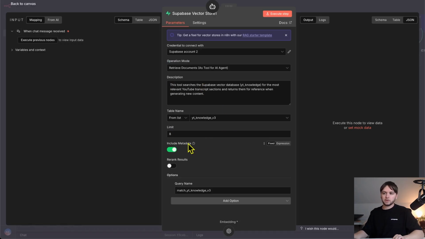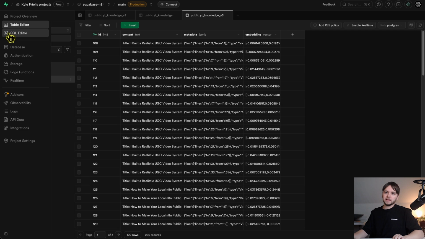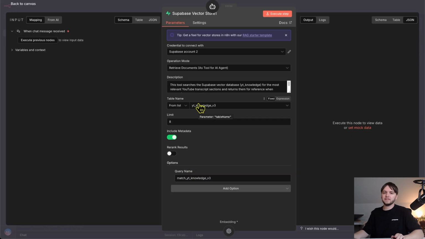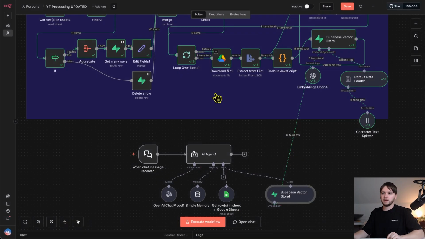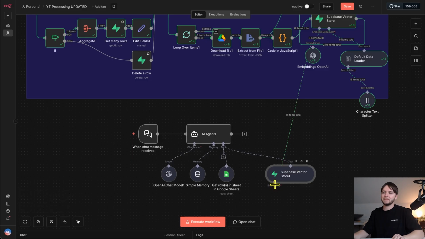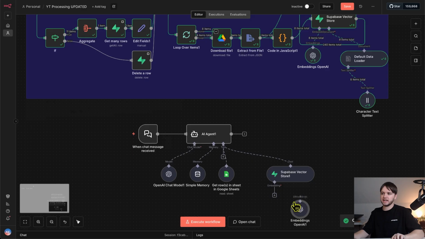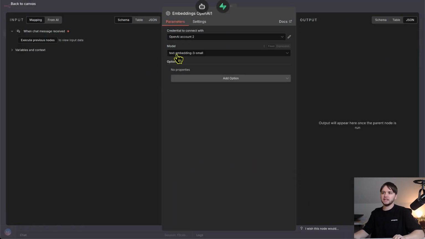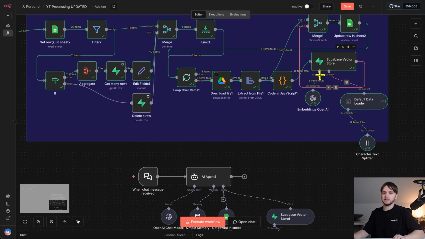We include metadata, of course, and for the options, the query name has to match what the function name is in our vector database. So again, in the SQL editor, this right here needs to match this. Then obviously make sure you choose the correct table name, so YouTube Knowledge v3. And then for the embeddings model, we're connecting the embeddings model that we already have created up here. But of course, you could just copy this and paste it down here if you want and connect it like so. You just have to make sure that the model is the same exact one we used to embed the data when uploading the data to the vector database.